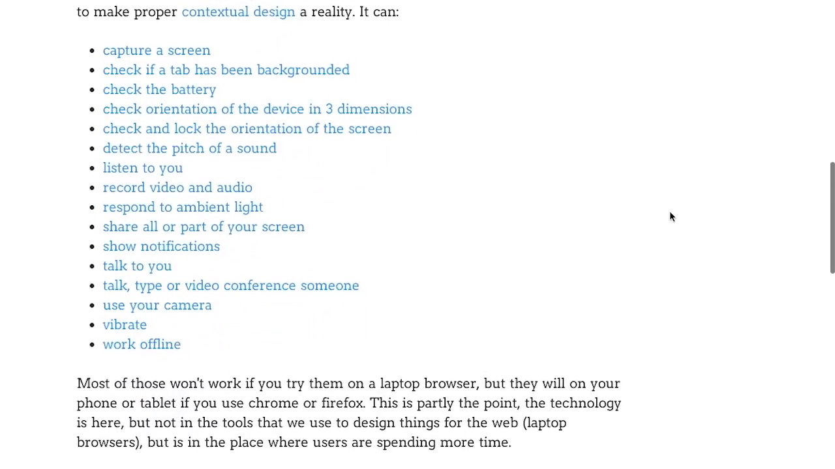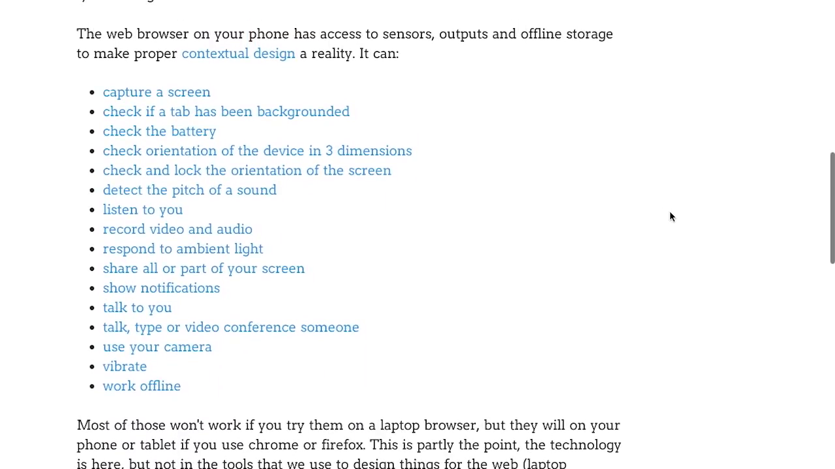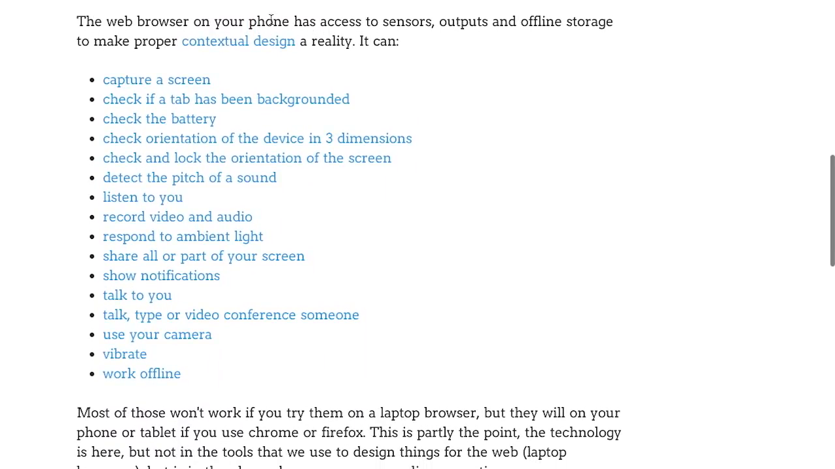So if you look around at the technology available to us now, particularly in phones, a phone can do all of these things. And in fact, a laptop can do many of these things as well. So you can capture the screen. The phone can listen, record video and audio, respond to ambient light, vibrate, work offline, use the camera, all sorts of stuff.